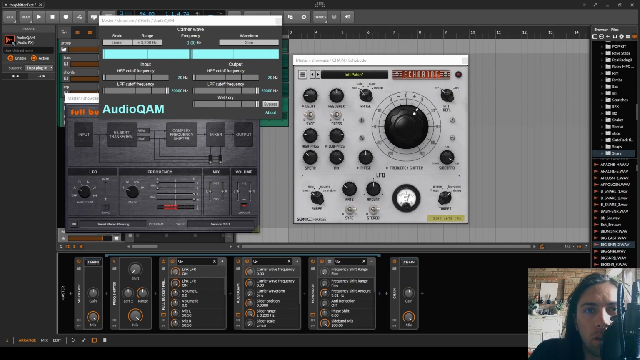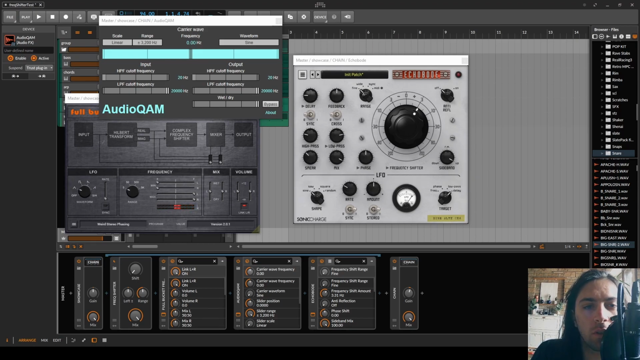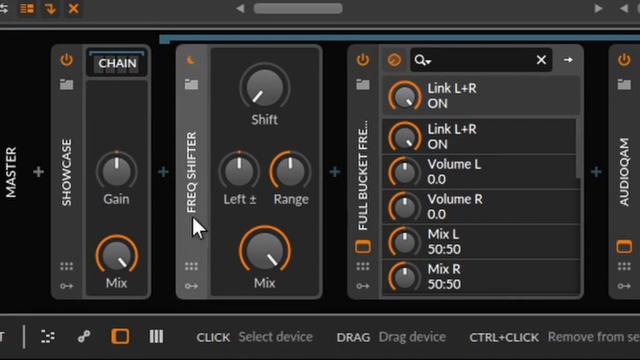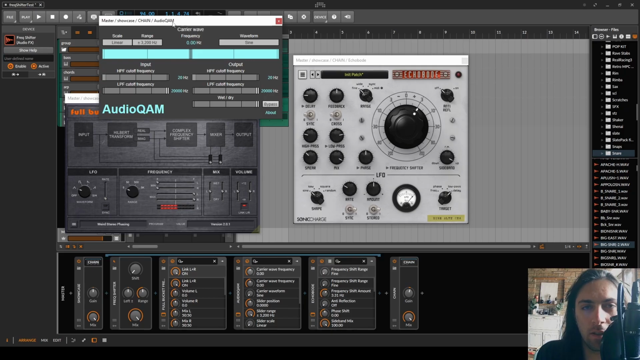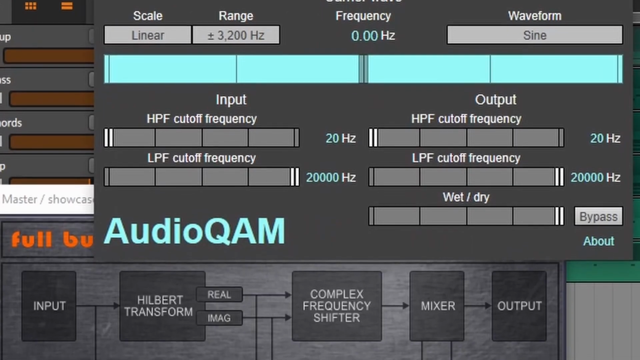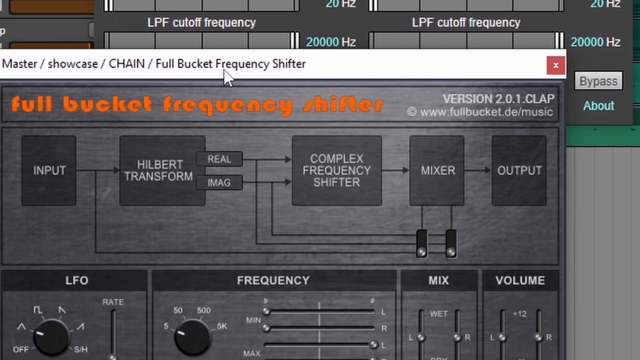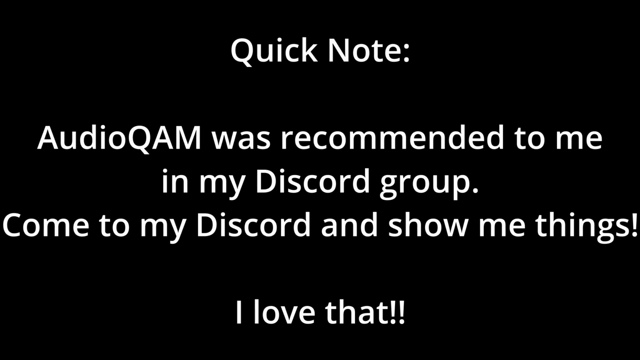Hello and welcome everyone. In this video I'm going to compare 4 different frequency shifters, and I think all of them are Bode frequency shifters, but I'm not entirely sure. The frequency shifters that I'm going to compare are the native frequency shifter of Bitwig, AudioQAM, I don't know how it is pronounced, full bucket frequency shifter, and Echobode. AudioQAM and full bucket frequency shifter are free, so let's see what this test will yield.